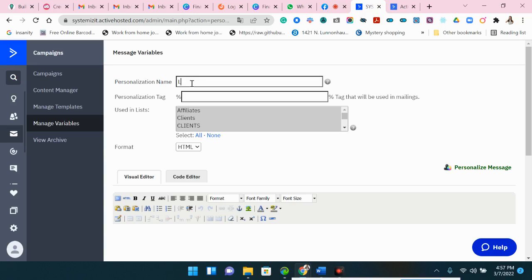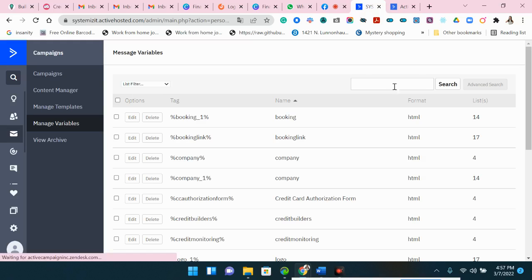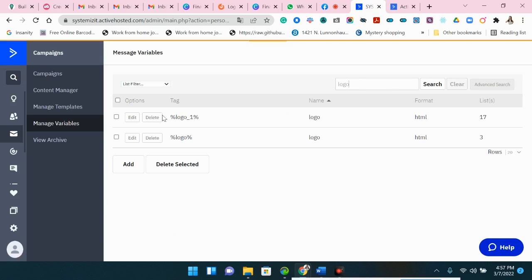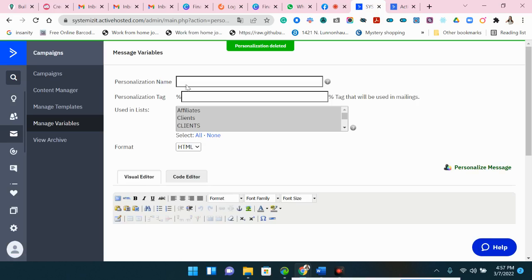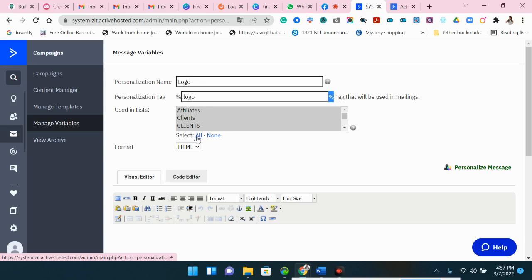Why don't we use the logo one? I already have logo. Let me remove my logo so I can teach you from the beginning, because I already have one and I don't want to create. I want to start again. So click on add. Let's name it logo, and here you're gonna put logo, but you have to use underscore for the entire word. So you'll see that a percentage variable here, then it's gonna have the name and then that tag again. And here you're gonna select all.